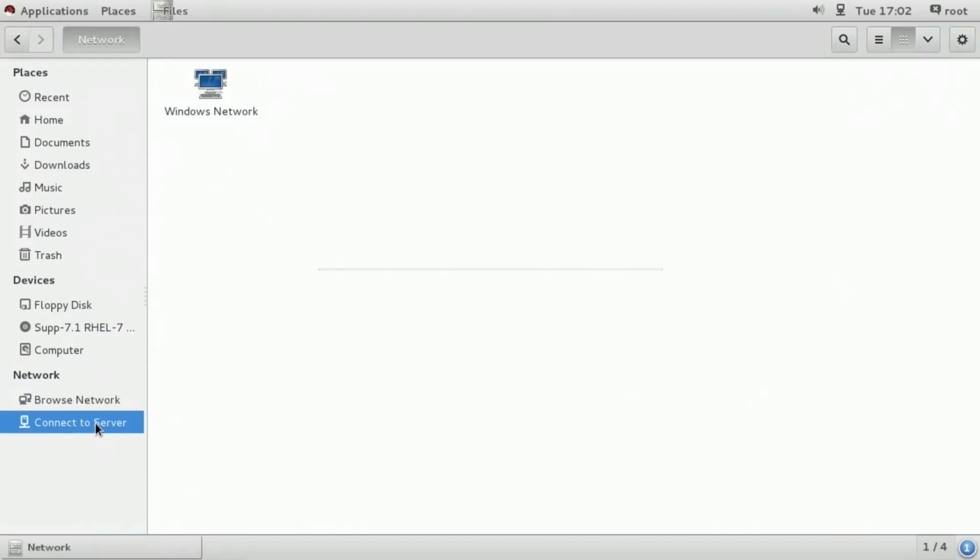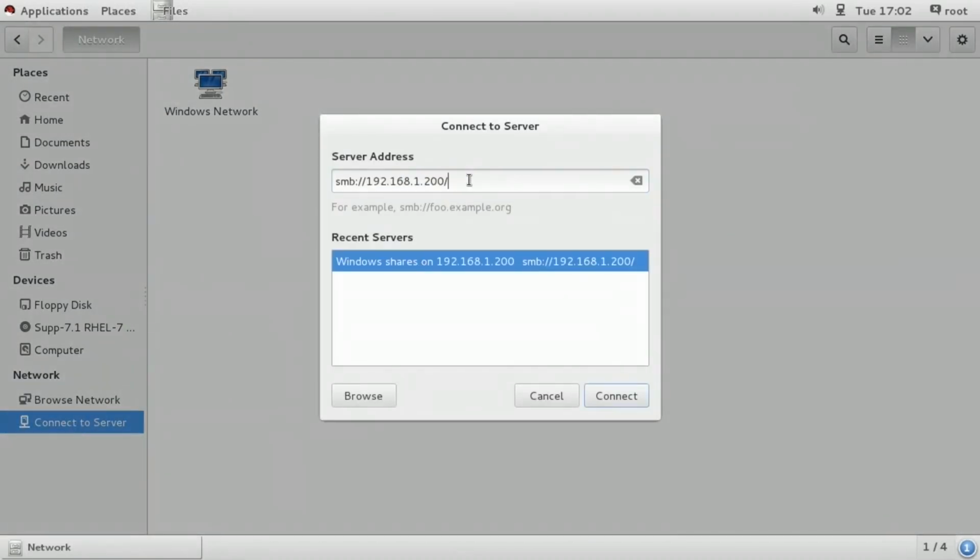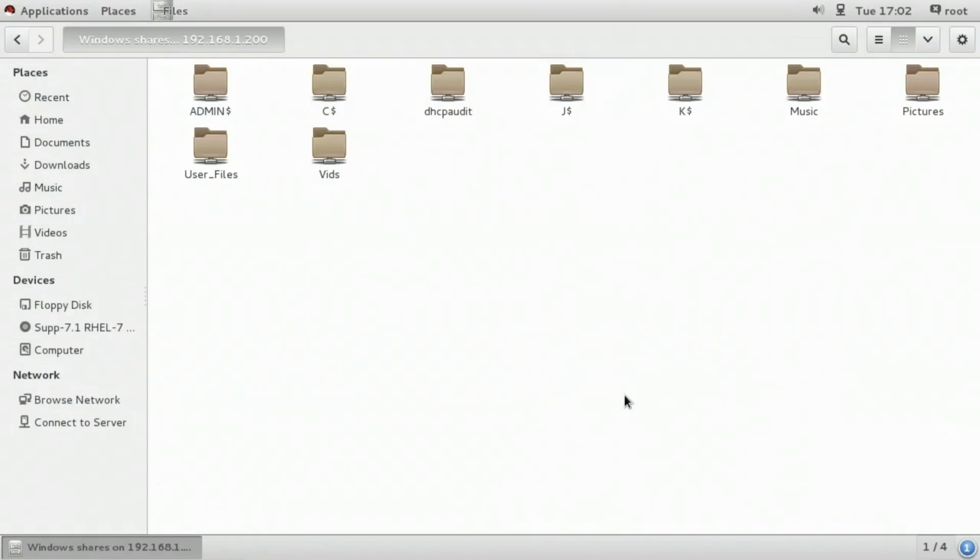I could also click on Connect to Server in the bottom left. Here, we can enter an address to a specific Windows host. Here I've typed in SMB for server message block, //, and then I've followed that with the IP address of a Windows host. So I'm going to actually connect to it by clicking the Connect button. I've already specified a username and password, so that's why it didn't ask. At this point, I'm viewing shared folders on that Windows host.